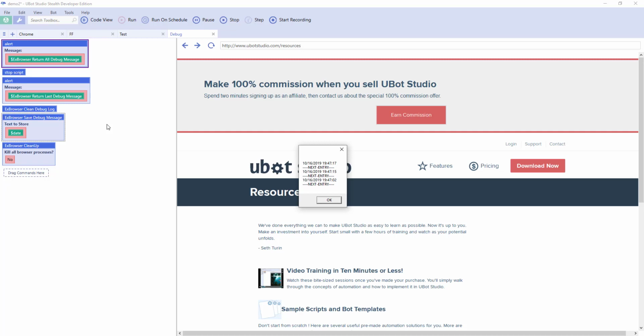So that's the debug log. I think we covered everything. Clean debug log, I think it's obvious: it's deleting all the messages in the log. And also if you run the cleanup command, either in the launcher or the standalone cleanup command, that will reset all browser sessions, close all browsers, remove them from the internal ExBrowser database, and of course also clean the debug log.